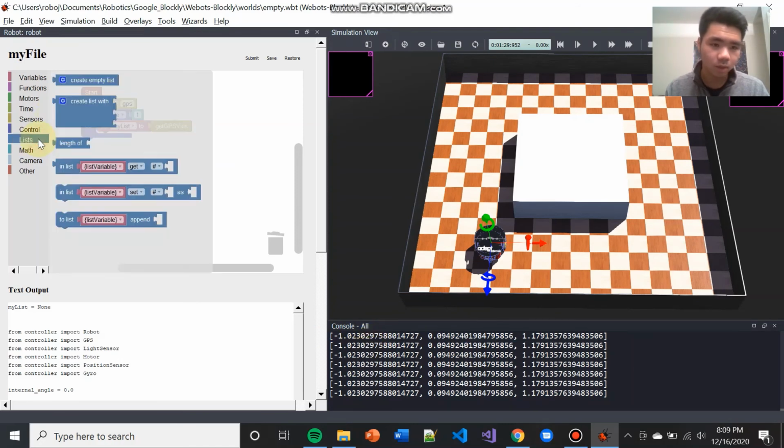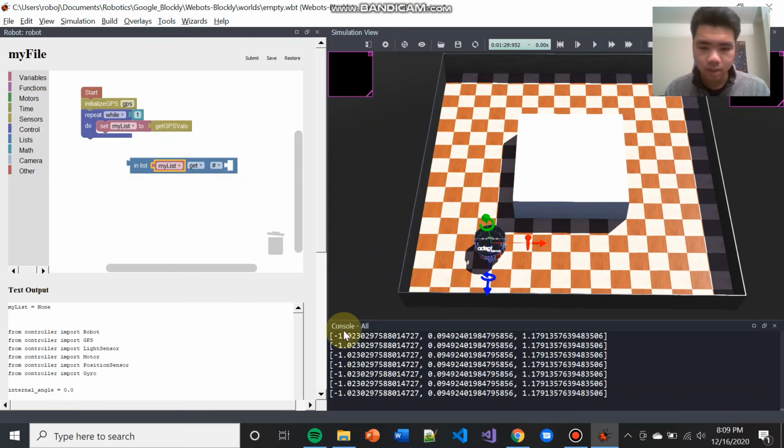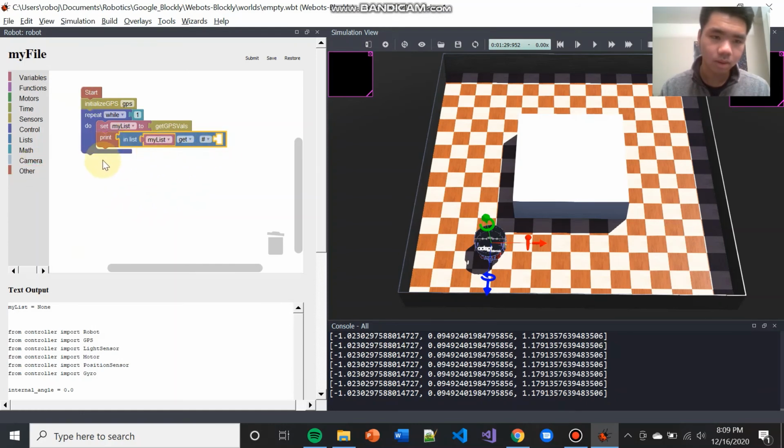Now if I go into the list category, I can use the get block, which will retrieve a specific element of a list. I want to get it from my list. And since X is the first element, X has index 0, Y has index 1, and Z has index 2. So let's say I just want to focus on my X coordinate. I'm going to do a print statement. I'm going to print out the first element of my list, which is index 0. So this should print out the X coordinate of my robot.